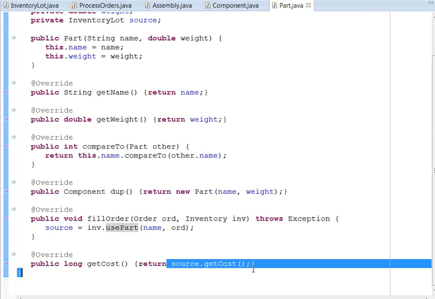So that's fine if we're ordering an individual part. But what happens if the order is for an assembly? Trace the code for fill order and getCost in assembly. How do those methods work?